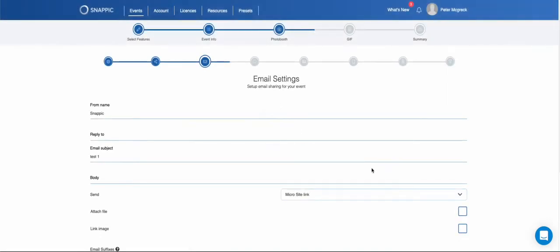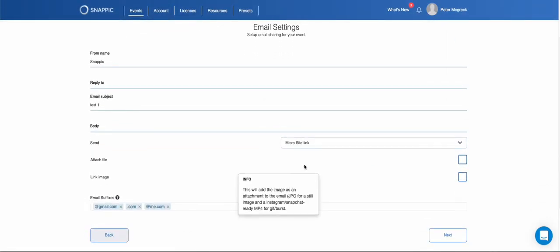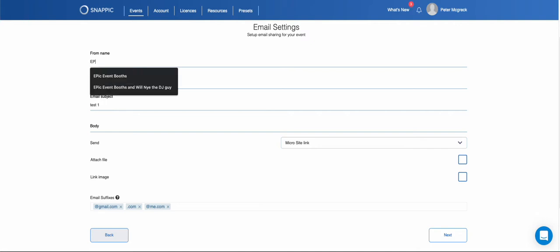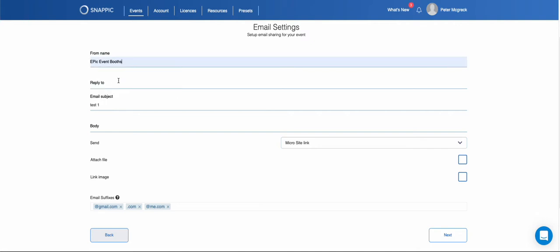Click next. From here are your email settings. Pretty easy. So whoever you want it to come from. Usually I do, let's see here, from Epic Event Boost. And then test, or if you want.